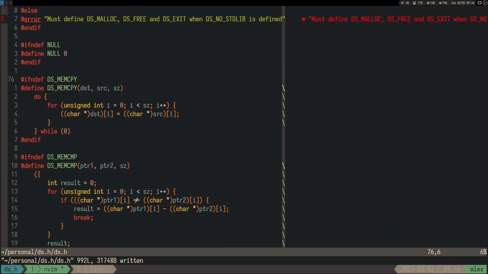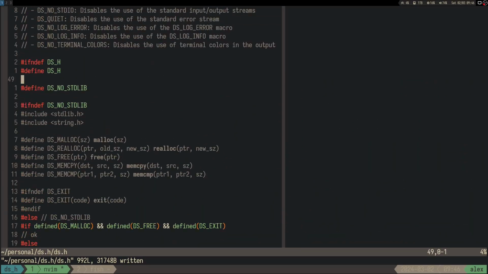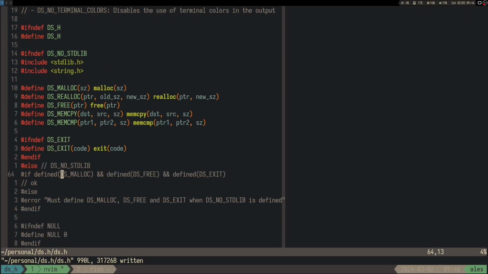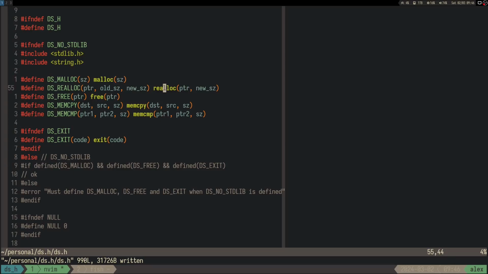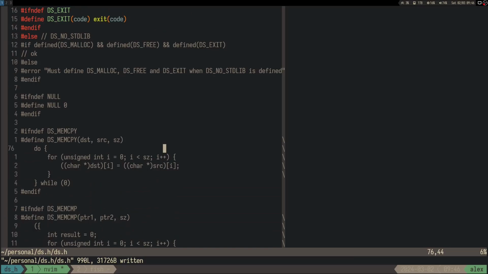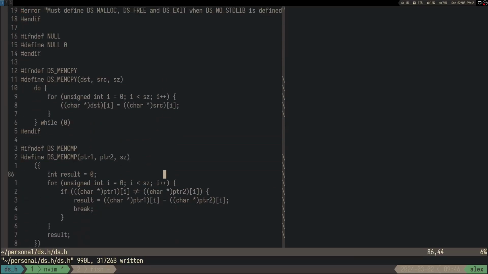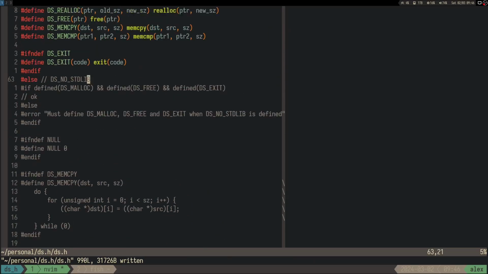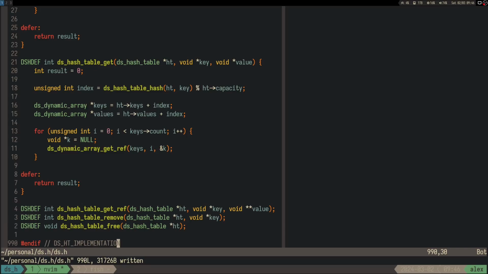Yeah, so the idea here is if you want to not use standard library, you have to define malloc, free, and exit. And all the other stuff is optional. Basically, realloc can be implemented using malloc and free, I guess. And yeah, memcopy can be implemented just as a for loop, and the memcompare is also just a for loop if you don't want to implement it yourself. So that's just making stuff a bit easier.